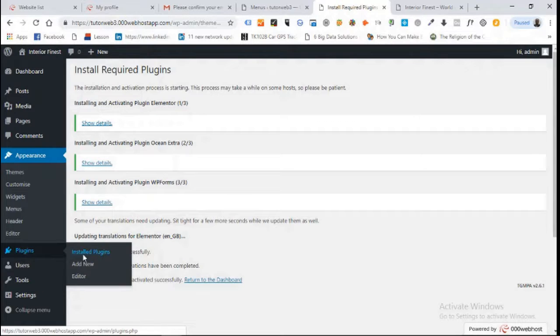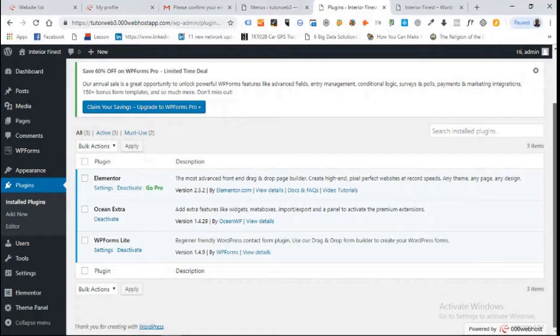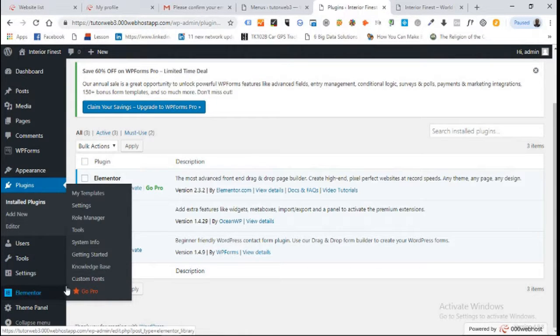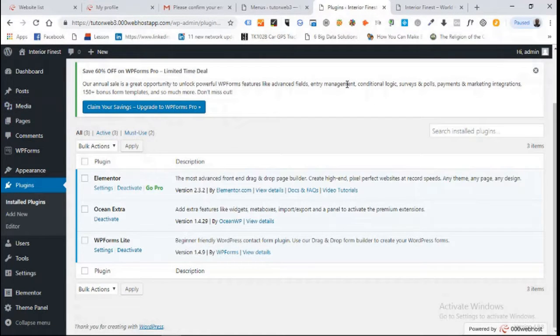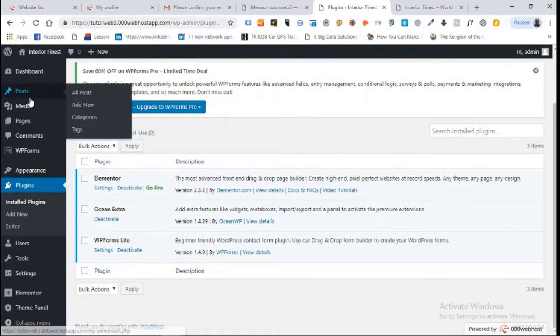Now it has installed all the plugins, and we have to come back to installed plugins. So we can see that all our plugins have been installed and they have been activated. That is why you can see this deactivate link here, showing that it has been activated, unless you want to deactivate it, which is nice. And when we look at our dashboard, we can see we have Elementor here, we have WP Forms, which is nice. And so what we want to do now is go straight to building our page.